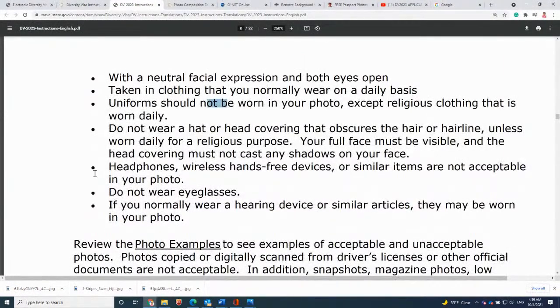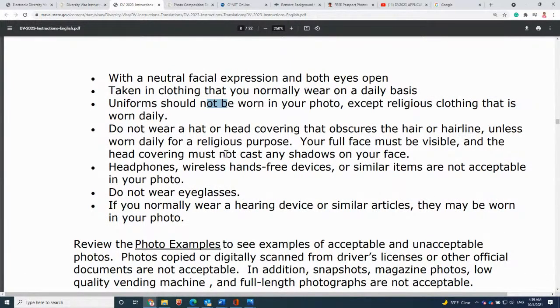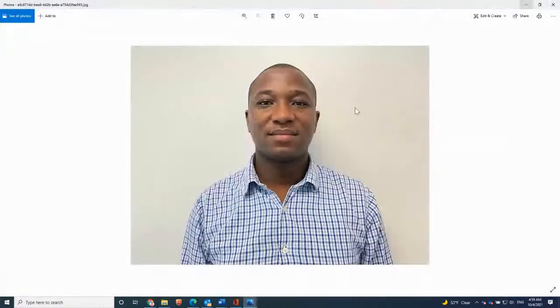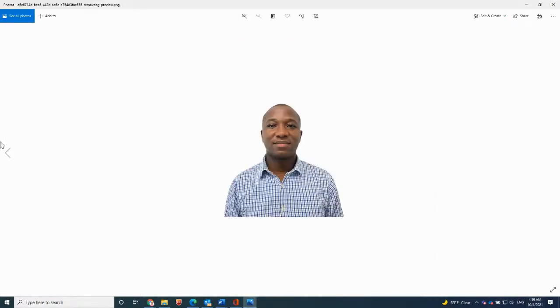Okay, so do not wear eyeglasses, as I said. All those kind of things are supposed to be followed. But let's say you took a photo, and that photo is like this one, not a plain white background. How do you change that one to have a very plain background, which will be allowed? And how can you change that one to this one?